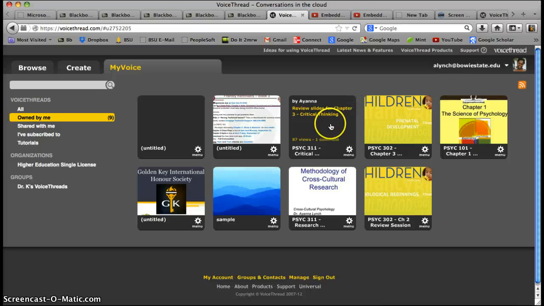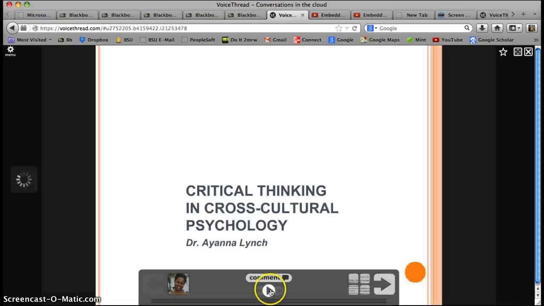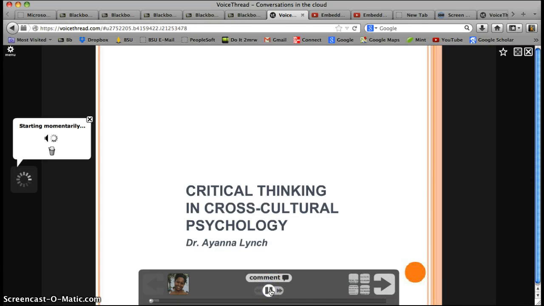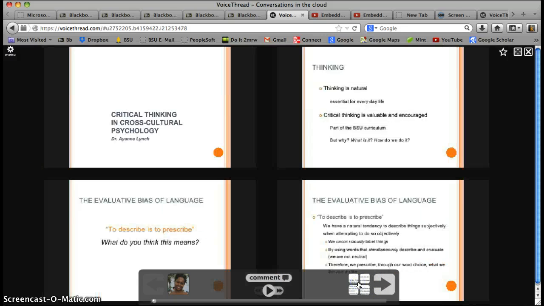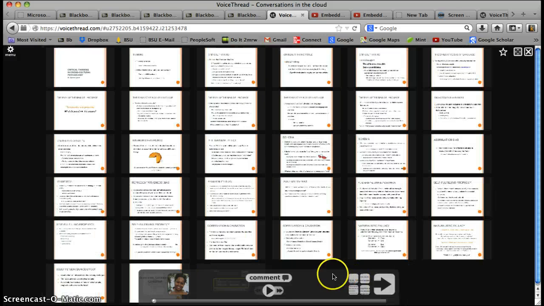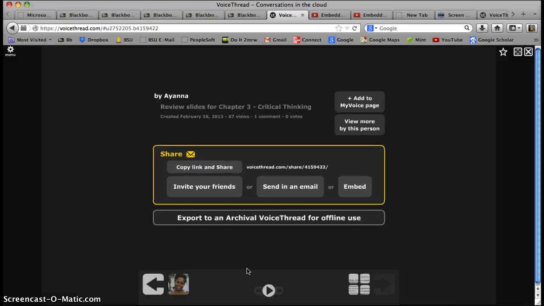So using an example, using the critical thinking chapter slides for this class, I will open this presentation. We're actually not going to watch it because that's not what we need. We just need this little four square area here, which allows you to see all the slides at one glance. You want to click on the very last slide, which is the settings page. And this is where you're going to be allowed to have quick access to embed the presentation.